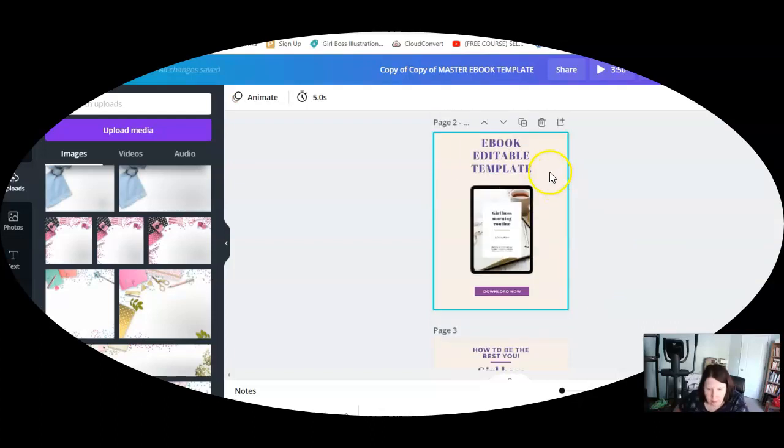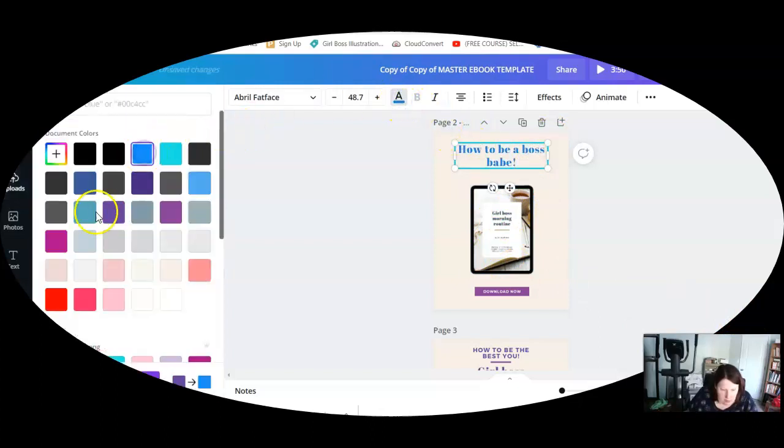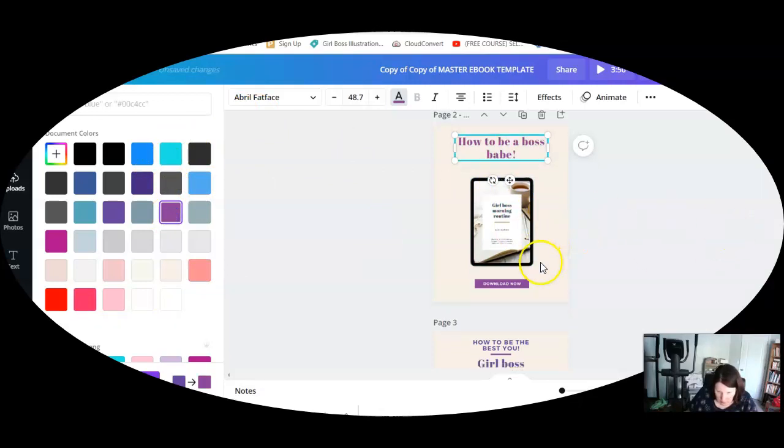And then you can go through here, ebook editable template, if you want to call it how to be a boss babe. How to be a girl boss morning routine. You can change the color if you don't like the purple. You can change it to blue or whatever colors you guys want to change that to. Put that back under purple.